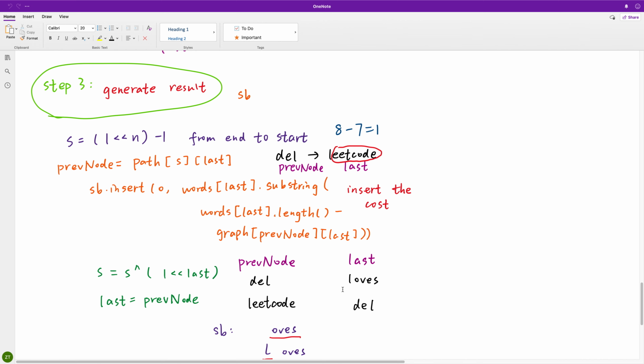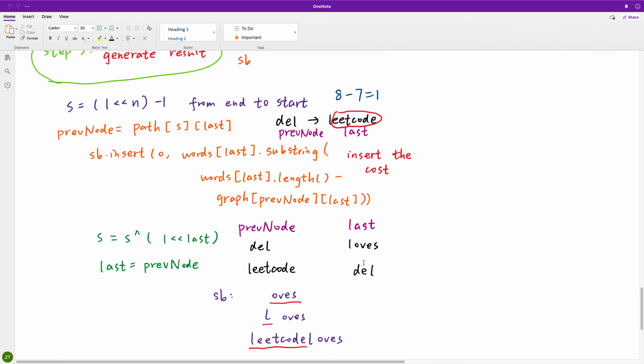Why? Let's see the example. If the last at the very beginning is loves, pre-node is Dale, and then we change it to last, and its pre-node is LeetCode. So what should we insert in the result? We should insert OVES, not AO, because it has overlap with the Dale. So we only need to insert this substring. So this is the first state of the string builder. Then here they have the overlap of DE, so we just need to insert this AO. So in the end, we just insert this whole string. So this is the final result.